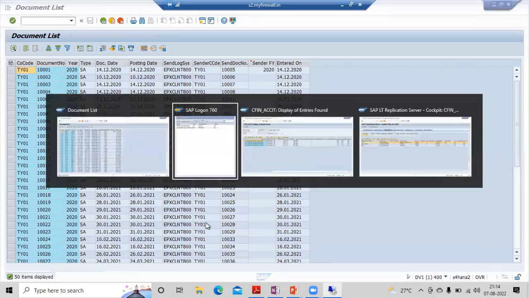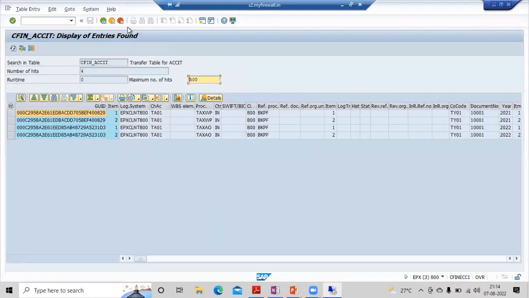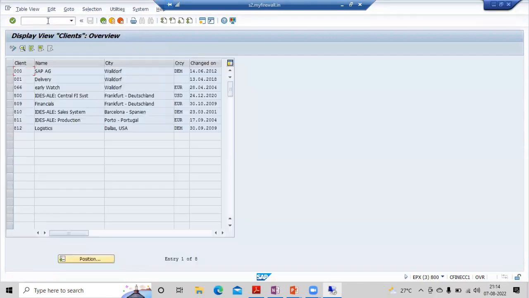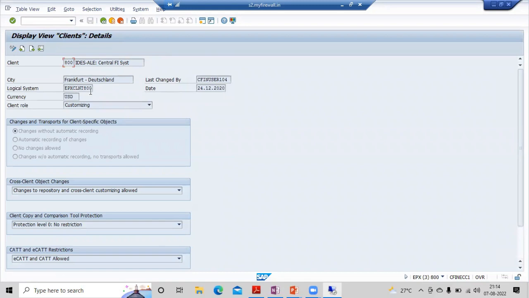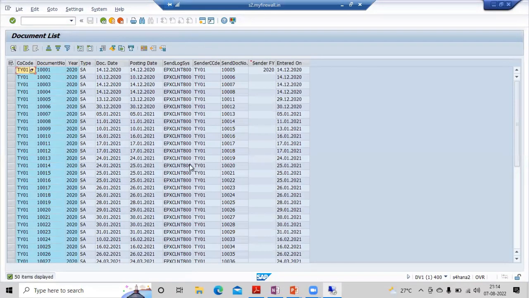This is my S4 system. This one, my EC system, and check the logical system. What is the system? EPX client 800, right? This is my source system, and all the data I replicated from my source system. So you will always find a source document. So these are my documents which are there in your ACDOCA table.